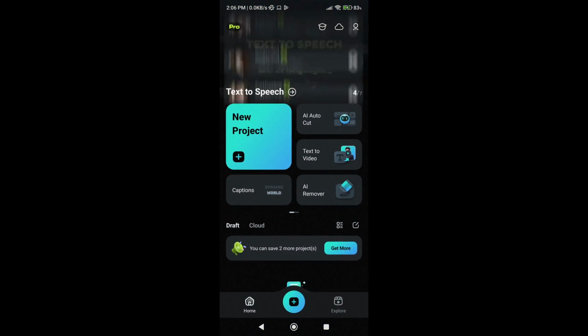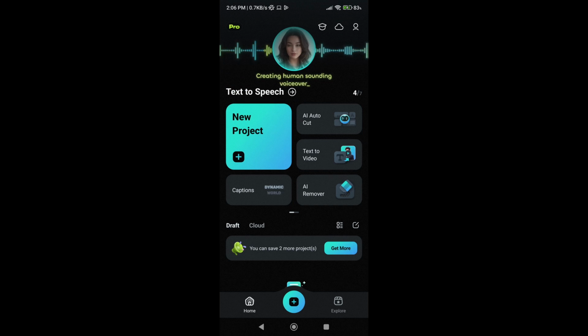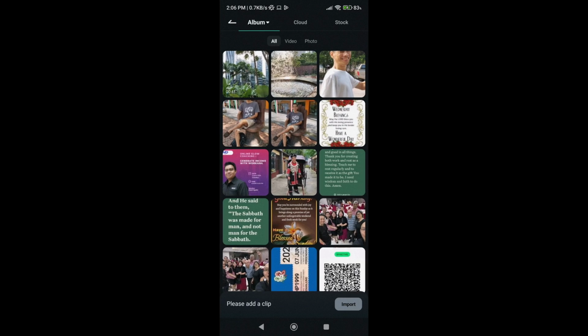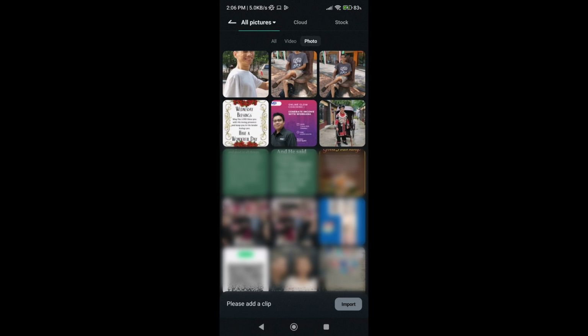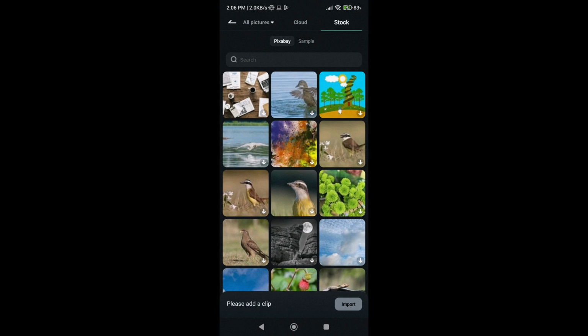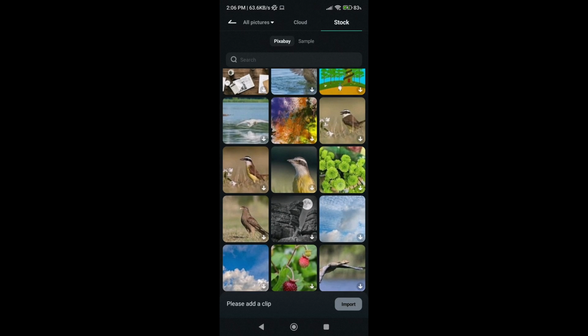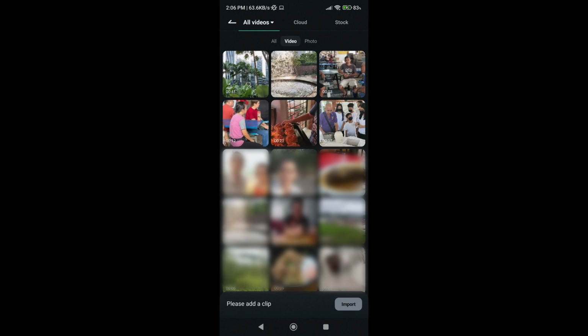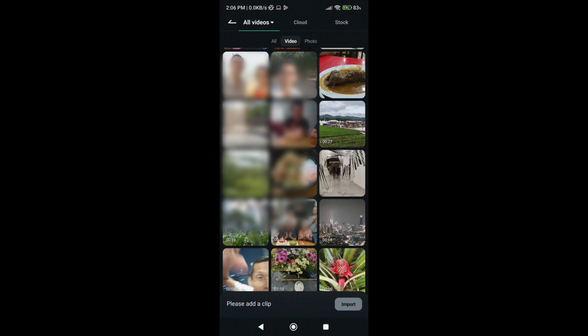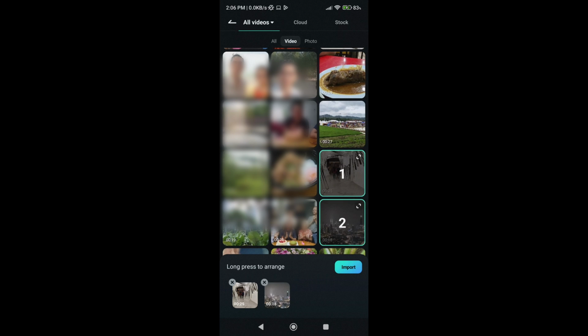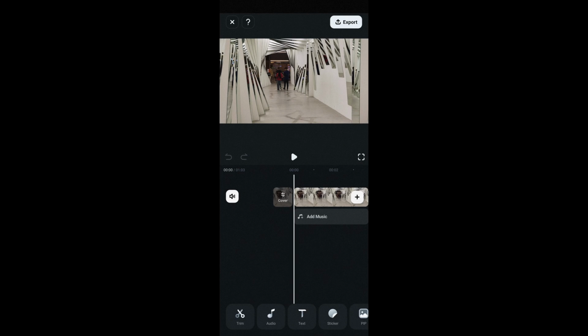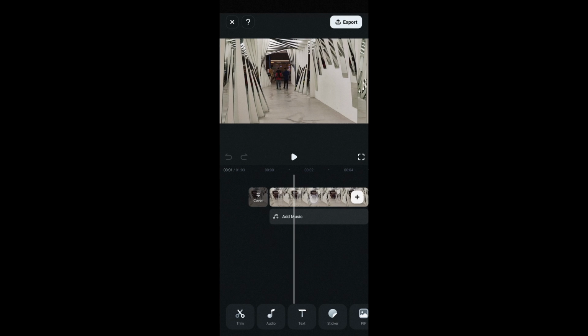When you click on Filmora, this is the screen that you will see. Click on New Project and you have a gallery to select your video or photos. There are also stock images that you can use. I'm just going to select videos for this sample project. I'm going to select this first one, the second one and the third image. You can rearrange your clips by pressing on it and moving it around. Next, once you're ready, click on Import and your clips will be placed on the timeline.